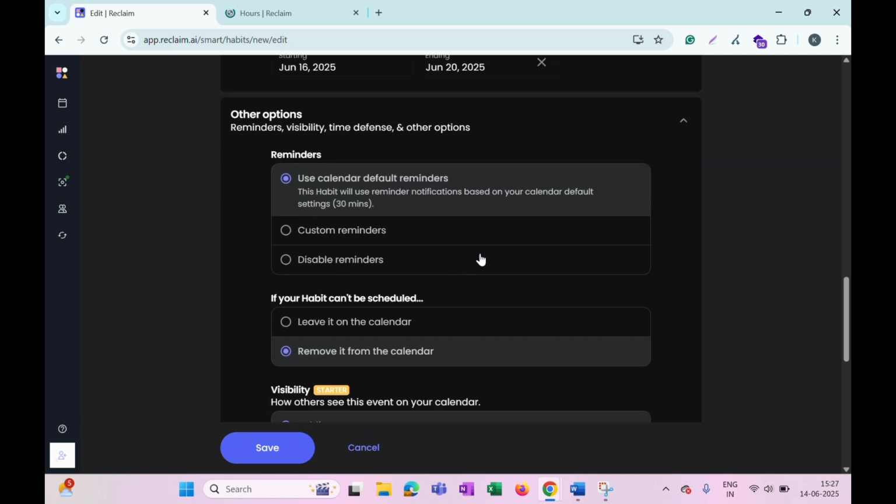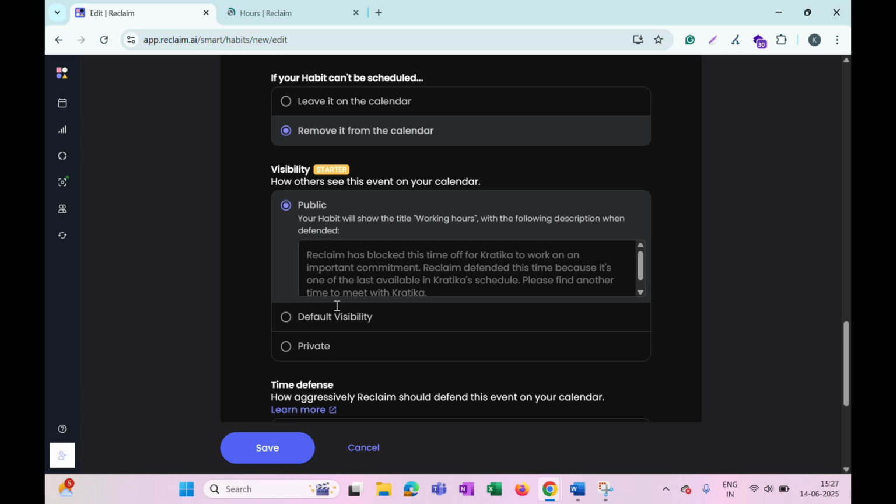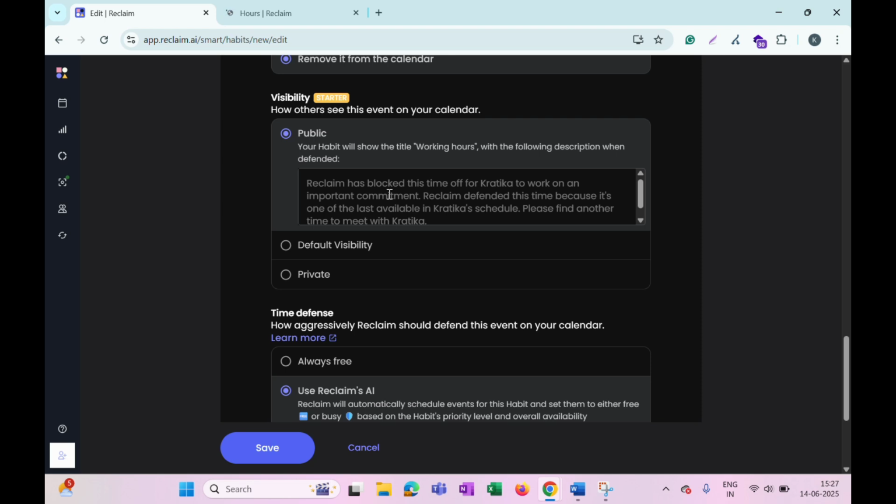These are some of the reminders. If you want to set it, I'll recommend use calendar default reminders. The next is visibility. Since if this is your working calendar, you can also make it public so other employees can also look into it and have a look.